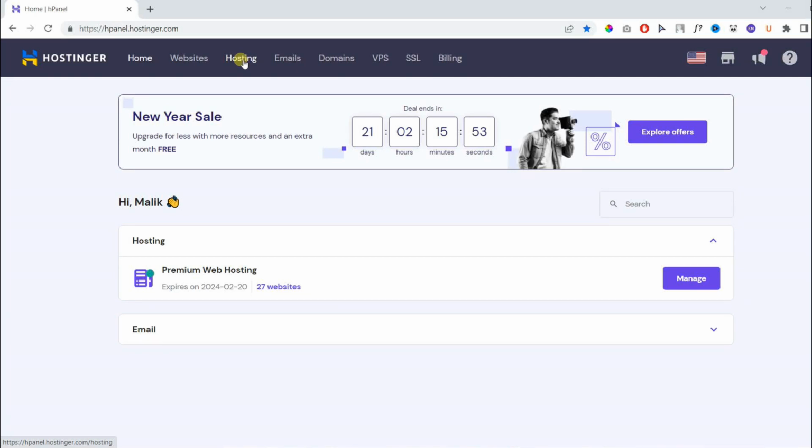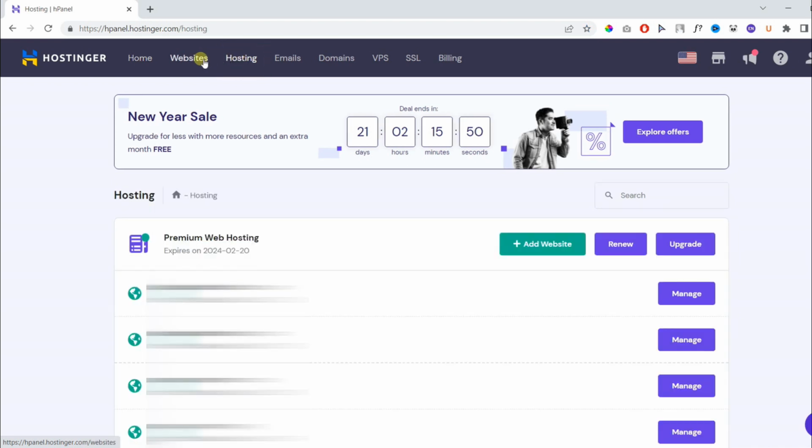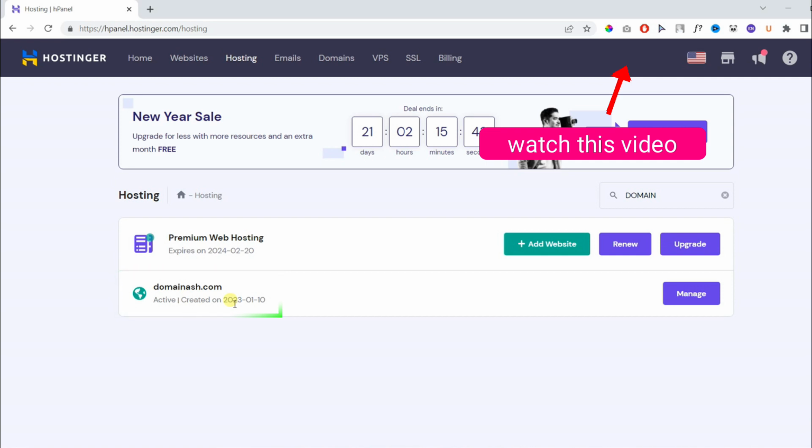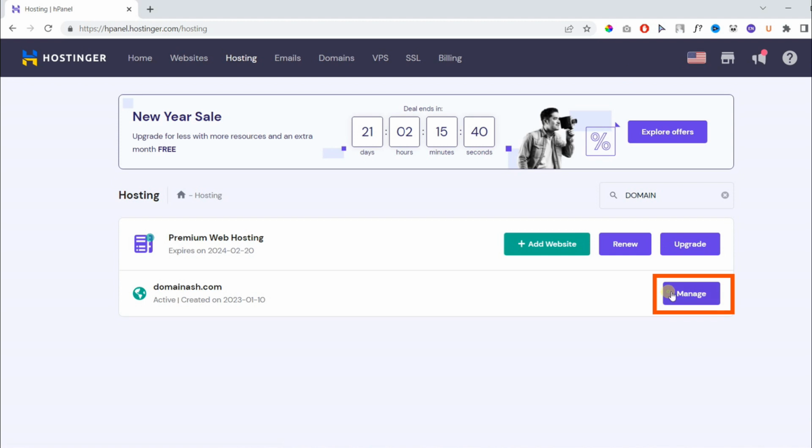Firstly, you need to log into your Hostinger account. I have already logged in, then click on Hosting. On the following page, you will find a list of all of your websites. Then you need to locate the website on which you would like to install WordPress. If you don't know how to add a website in Hostinger and do the name server configuration, you can watch this video. Then click on Manage.